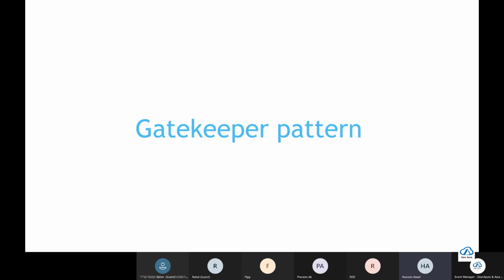The patterns we are going to cover today are the Gatekeeper Pattern, the Gateway Offloading Pattern, the Gateway Routing Pattern, and the Gateway Aggregation Pattern. We are going to dive deep into each of them and discuss them in more detail with practical examples and scenarios.